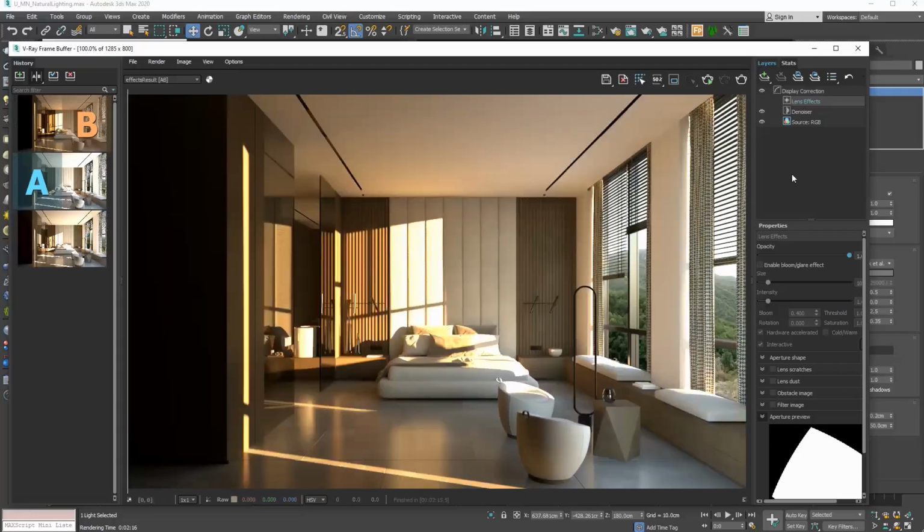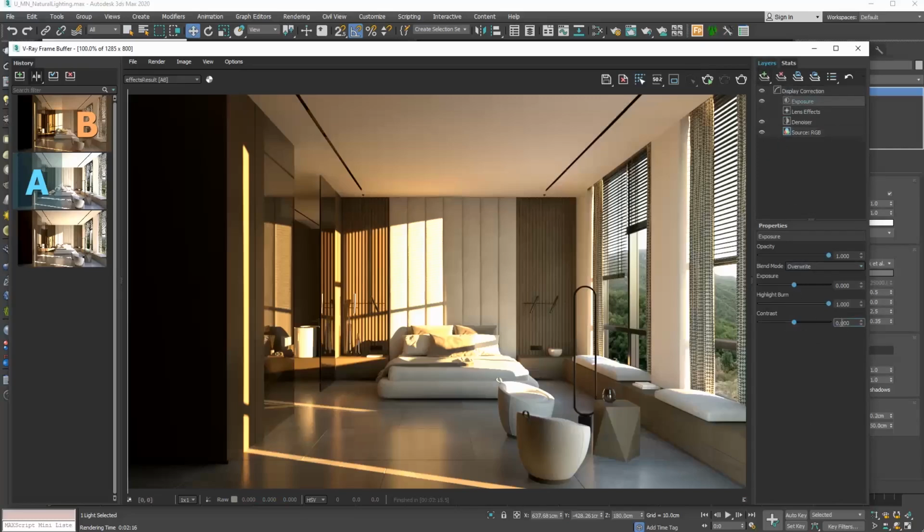Don't forget to use the exposure layer to adjust your render. Click on the Add Layer button and choose Exposure. I will start with the Highlight Burn setting and slide to the left. That's better. And I will also make contrast 0.1.